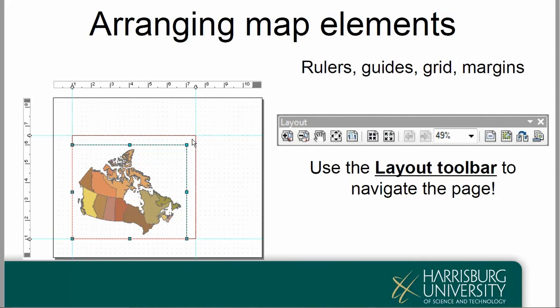And remember, there is the original tools toolbar that lets you zoom in and zoom out on the map or the data view. But for the layout, if you're imagining a separate page, the actual sheet of paper that your map's being produced on, you want to zoom in and out on the page, not on the map. So make sure you use the layout tools for navigating the page of your map.